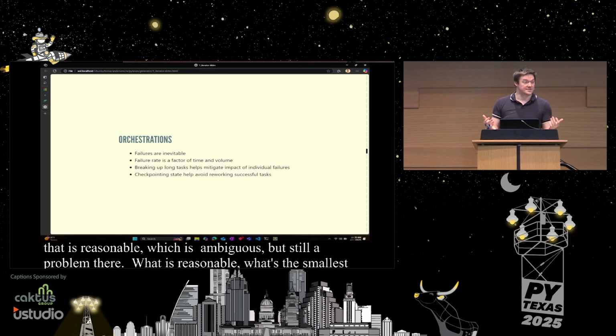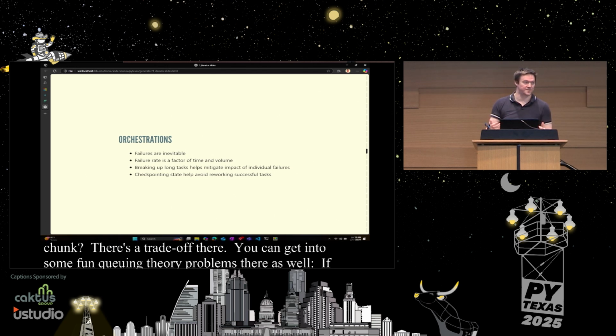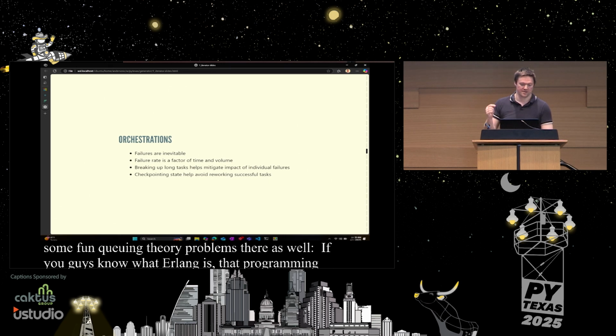If you know what Erlang is, that programming language, there's also a unit called Erlang in queuing theory, which is just an abstract unit for something queued to go and do. It's a very fun space if you want to get nerdy about queue theory.